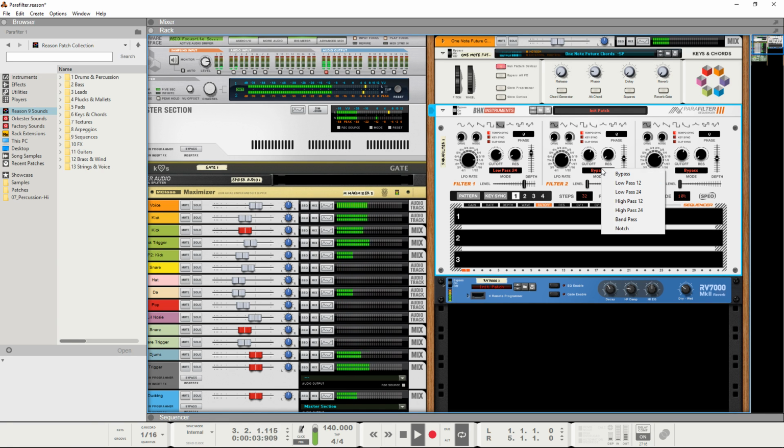Let's make things more interesting by adding the second filter, which runs in parallel. So we'll just bring up the level on a notch filter and have it be modulated in a whole bar rhythm in the sine wave with some depth. You can hear that we can create some very interesting patterns this way.